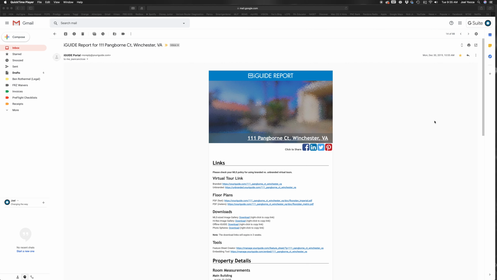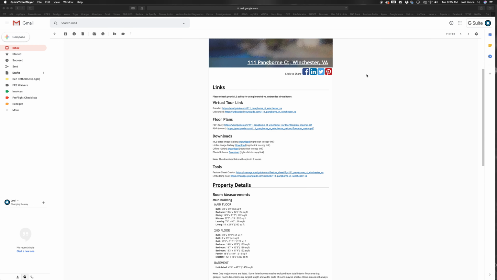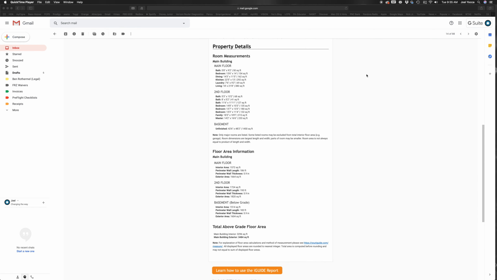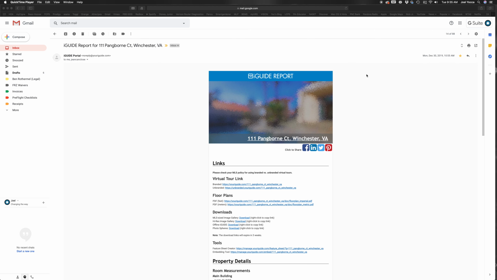Hey, so what is an iGuide? Well, let's take a look at an iGuide report. This is what you'll receive when we complete an iGuide for one of your listings. We completed this iGuide back in December 2019. Basically, you're going to get a report in your email here. Looks like this. Has all your details.